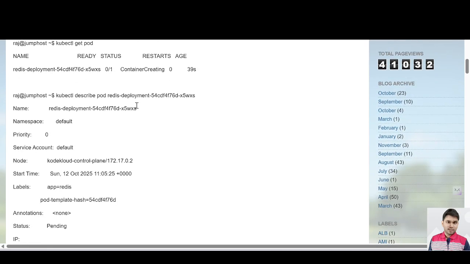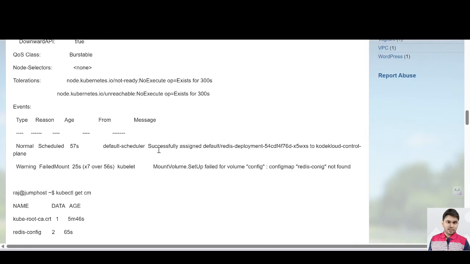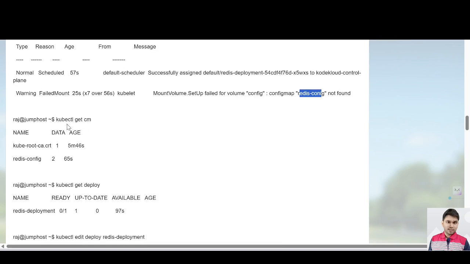So the first command we need to run is describe the pod. When we describe the pod, we go down to the events part. The events show: volume mount setup failed for volume, config map redis-config not found. It means whenever the pod is going to mount the config map, it is not finding this config map. So let's first check what config maps we have in the cluster. kubectl get configmap. Then we can see we have one default config map and one for this app.